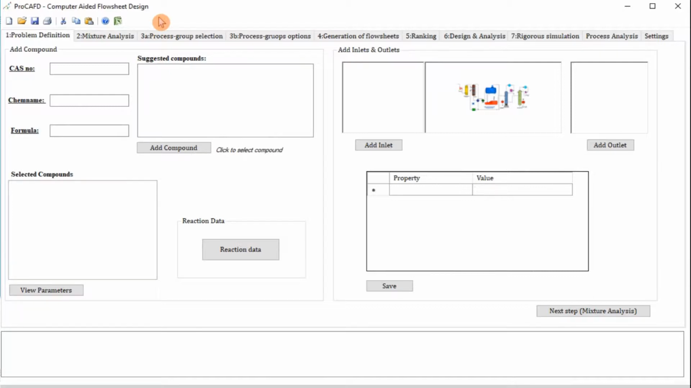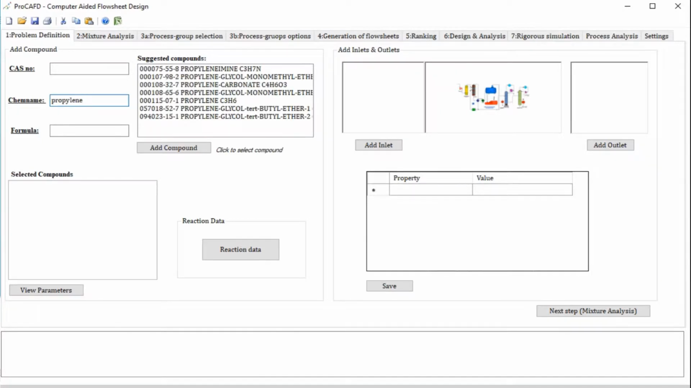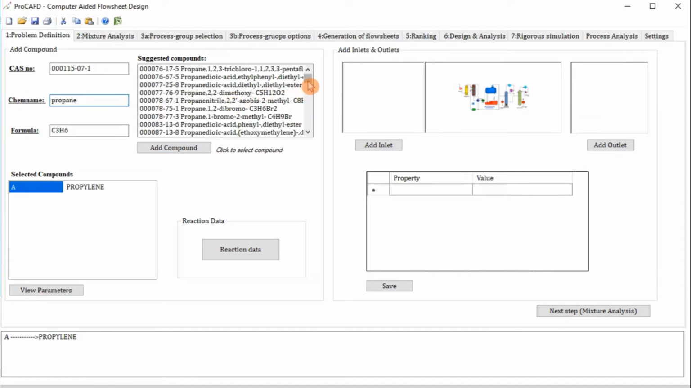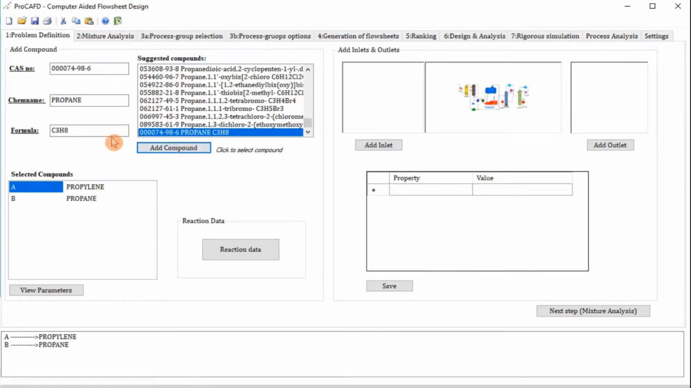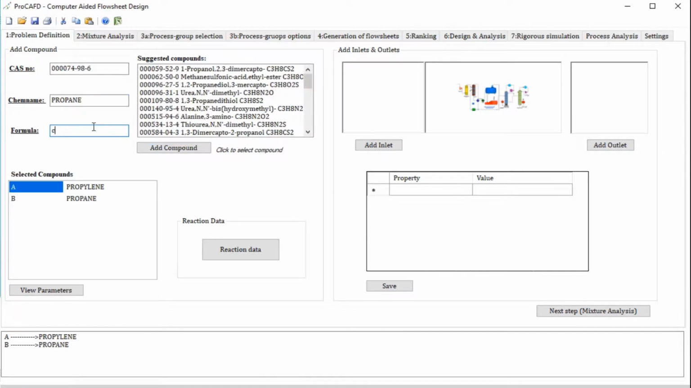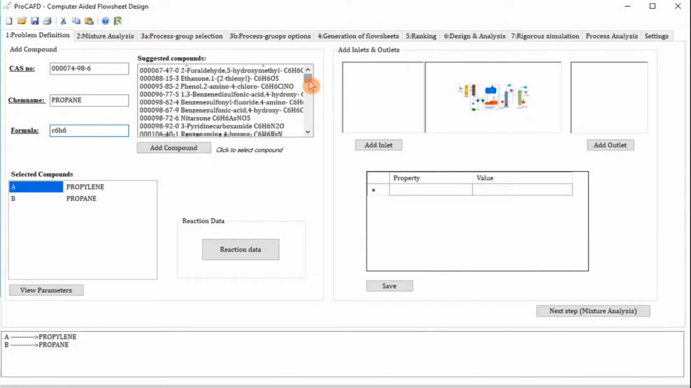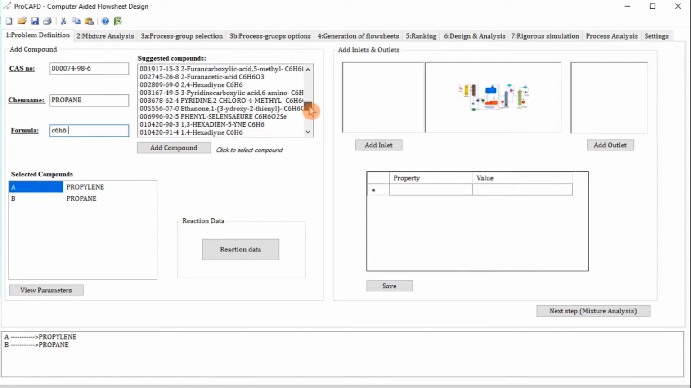So now first we will add the compounds from the database. So the first compound here is propylene. Here, once you search from the list of suggested compounds, the user has to select and hit the add button. Now we also select the propane. Here the user has an option where he can also search using the chemical formula or the CAS number. So C6H6 represents the benzene.